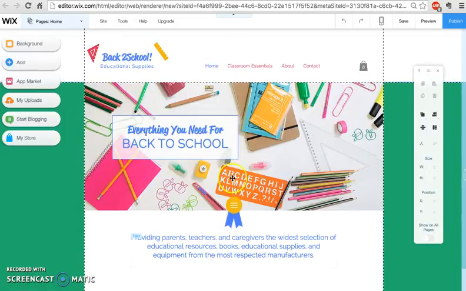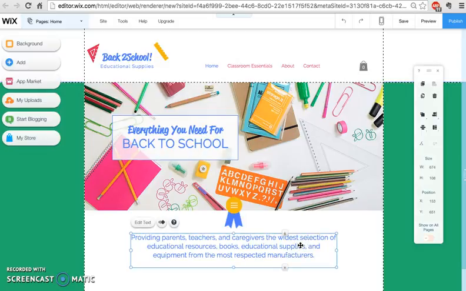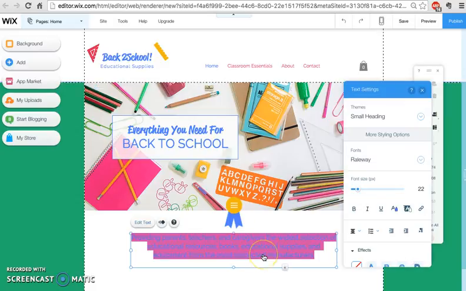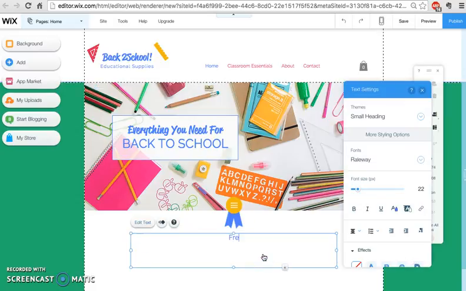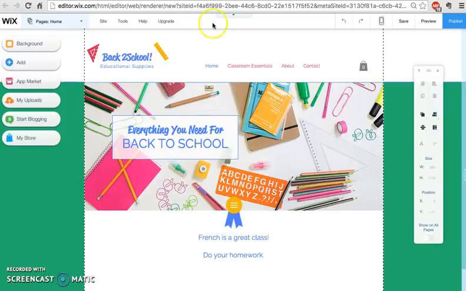So any of this I can click and delete. I have my menu up here. Each of these is a little link that'll bring you to a new sub page. You have your toolbar over here, so you could change different things. I can click on the text and say I want to edit this, and I want to say French is a great class. Do your homework. So just an example there.